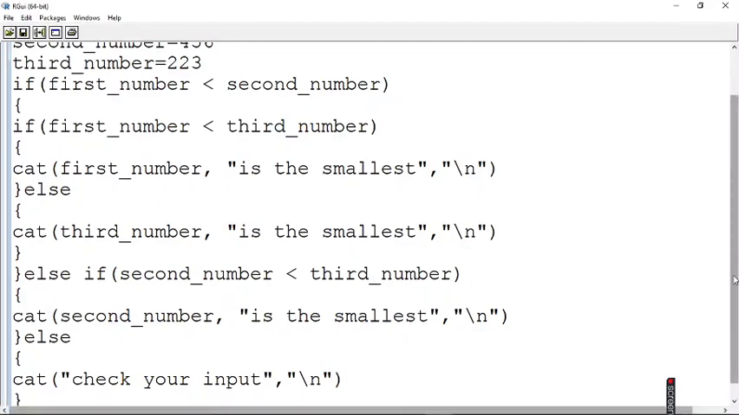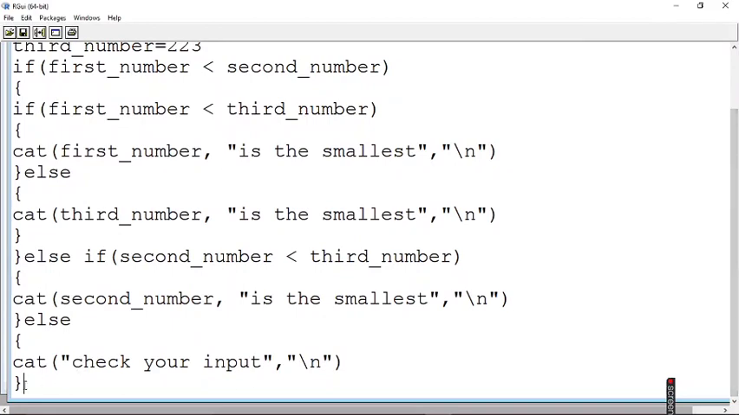Now let us check whether the braces are closed. See here. For this, opening and closing brace is done. For this else if, this open and close is done. For the major if, which is open and close, open and close, open and close. Fine. So all the braces whichever we opened are closed. So the loop is over.